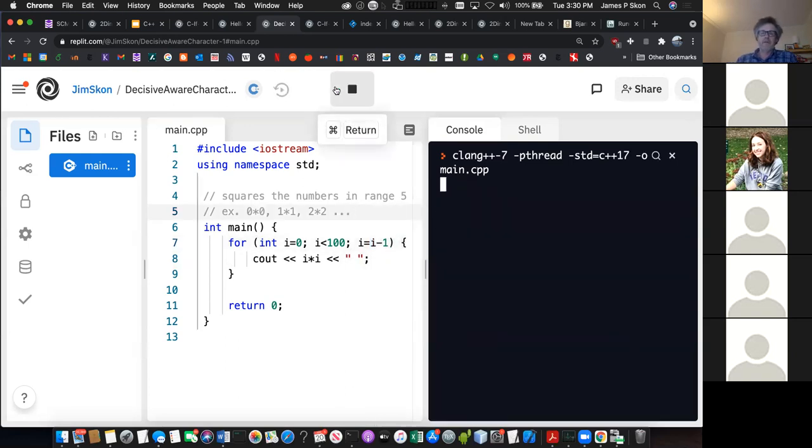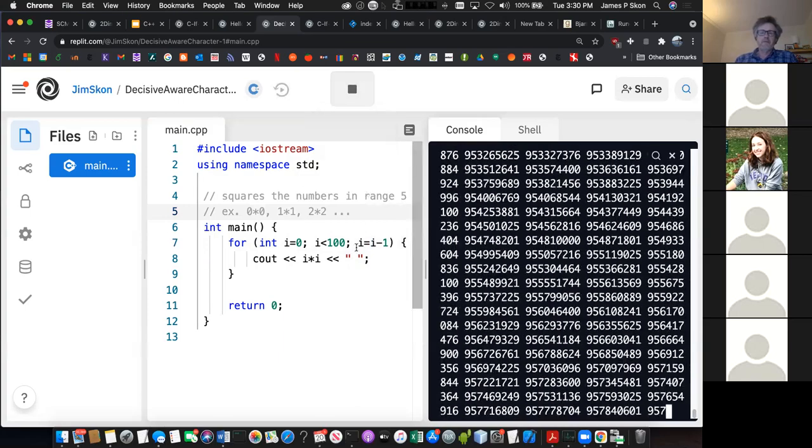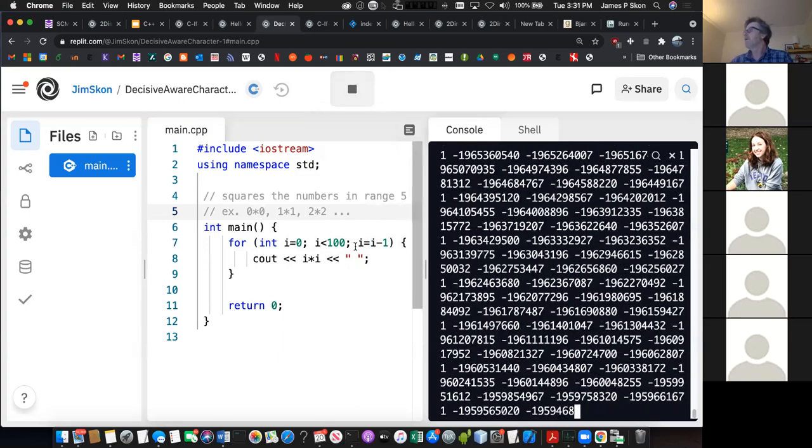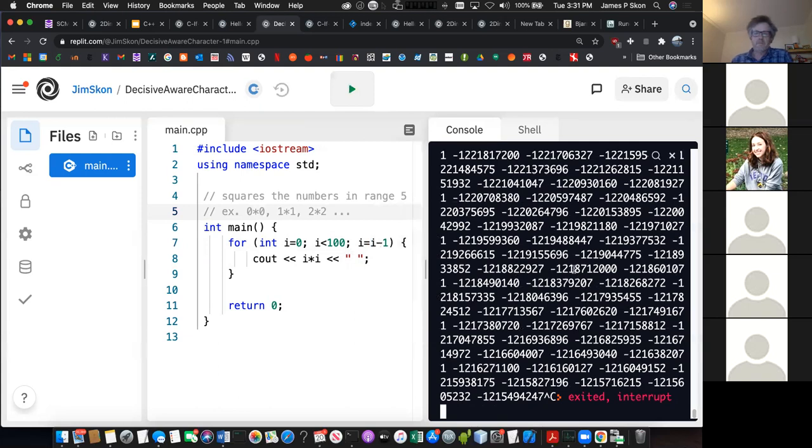Well, let's try it. Doesn't stop. Because we're counting down, and we're never going to be greater than 100 if we're always counting down. You see the problem? So we get an infinite loop.